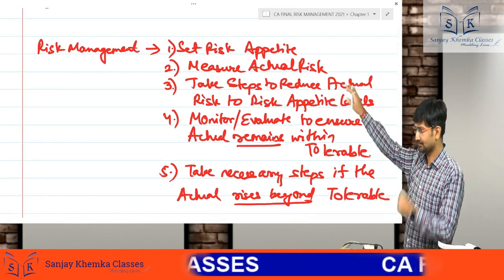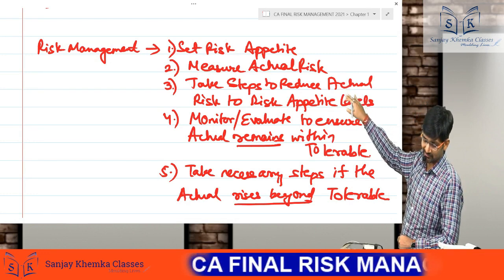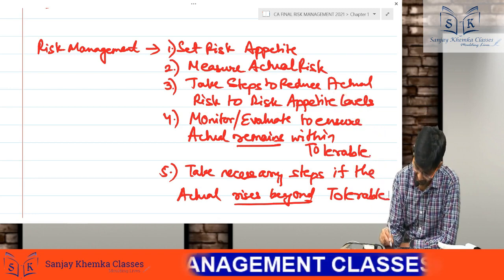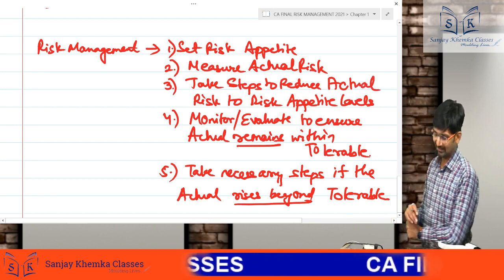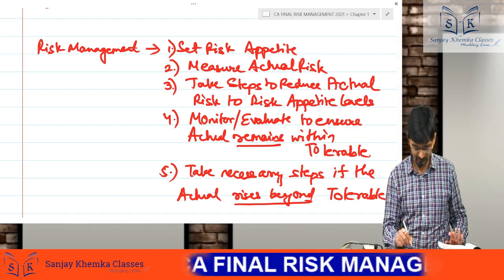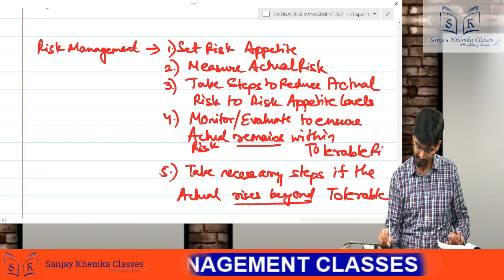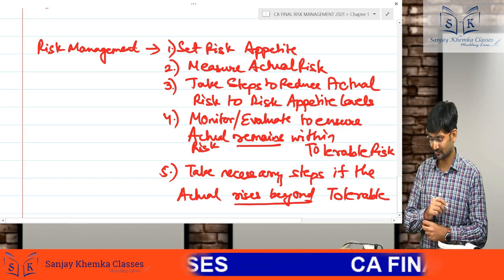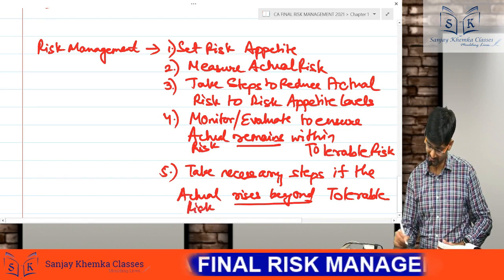Set the risk appetite, measure the actual risk, take steps to reduce actual risk to risk appetite levels, monitor and evaluate to ensure actual risk remains within tolerable risk, and take necessary steps if the actual risk rises beyond tolerable risk.